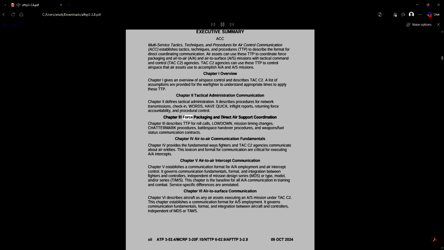Chapter 3 Force Packaging and Direct Air Support Coordination. Chapter 3 describes TTP for roll calls, low-down, mission timing changes, chattermark procedures, battle space handover procedures, and weapons/fuel status communication contracts. Chapter 4 Air-to-Air Communication Fundamentals.